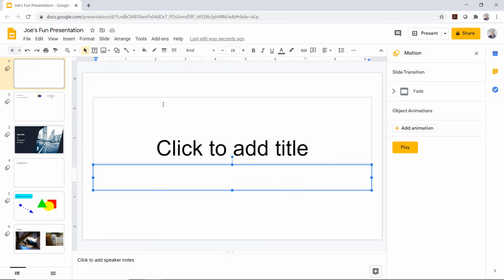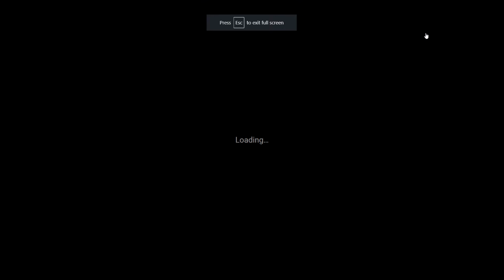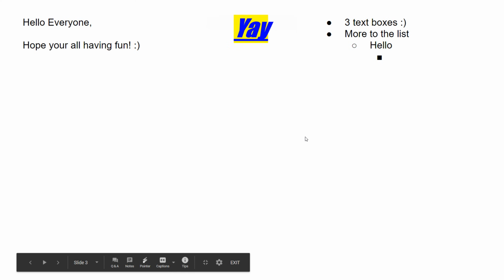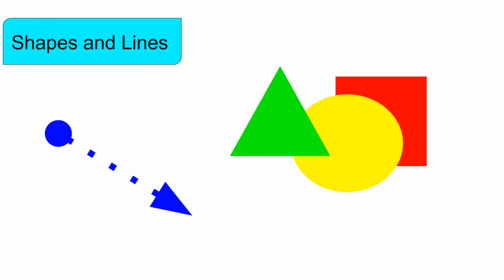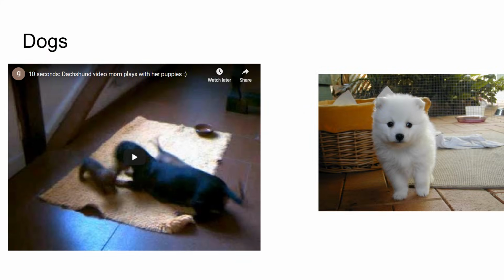So now if I want to present this, I'm going to click on present right up top, and we'll talk about presenting in a little bit. I'm going to click, and that fade just looks really nice. Nice little transition. It kind of does that little fade out. It's a lot better than just switching to the next slide. And there we go.